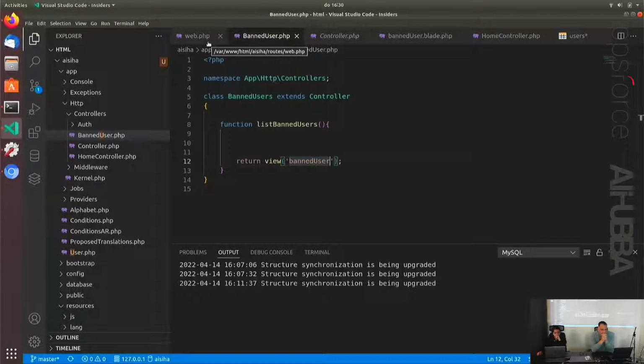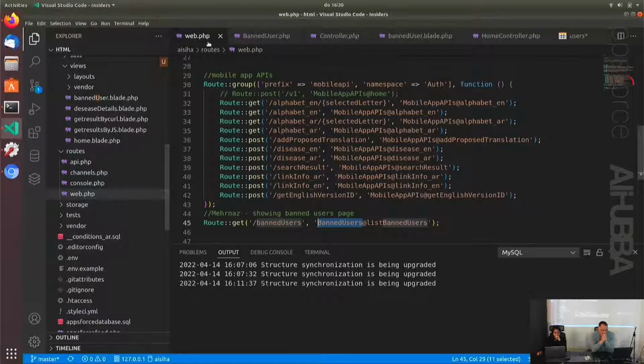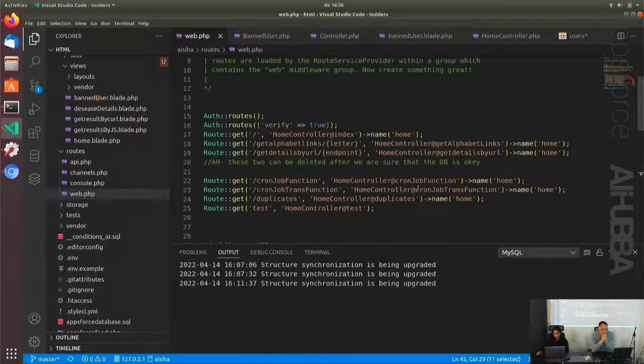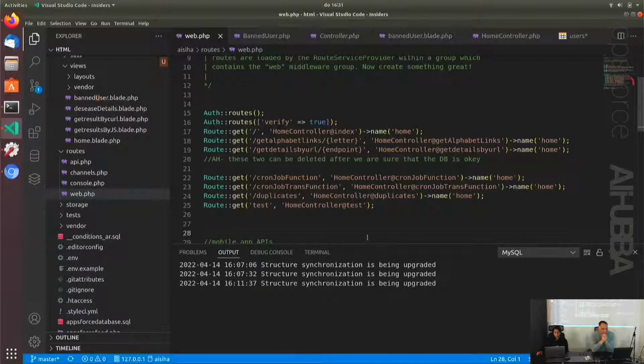So what I like to do is to see where this is in web PHP. So you have /band users, which is a route get, all right? Is there another one which is maybe above? Let's see, just scroll up for a second. So you have test, for example, or you have duplicates, so let's try test, or duplicates in the URL. No, just try it in the URL.